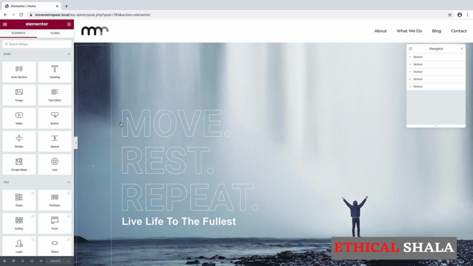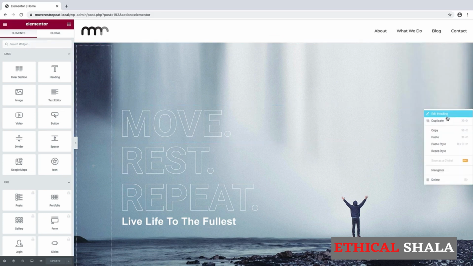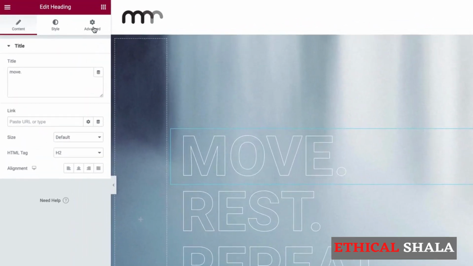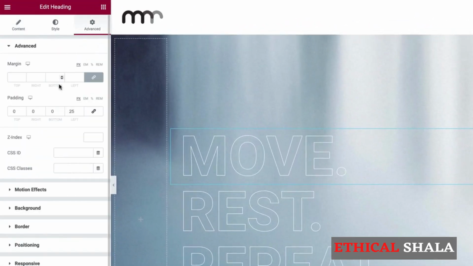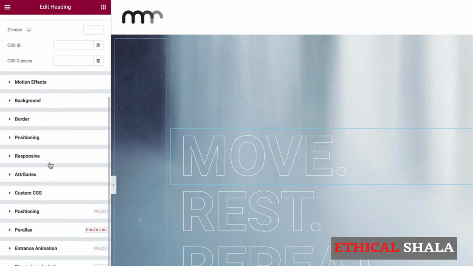To get started with an animation, we'll click the element we want to animate. Let's start with this word move right here. We'll close our navigator and come over here, click Edit Heading, and go to the Advanced tab. Now here we'll see a couple different options. One for motion effects, and one built into the Phlox theme called Entrance Animation. Now these both share some things in common, but for this video, we're going to use the Phlox animations as they're built in natively to the theme, and in my opinion are just a little bit better.